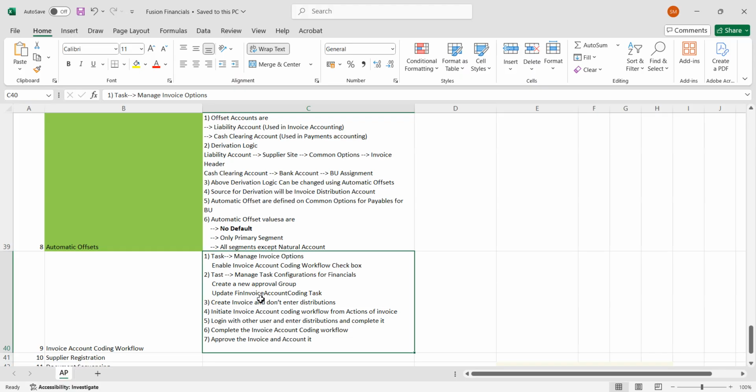And then we need to update the fin invoice account coding task in the BPM task list, and customize it such that it takes the approval group that we are creating and goes through those approvers or accountants to enter the distributions. After we do these three tasks, we'll create the invoice without entering the distributions and save it, and we will initiate the invoice account coding workflow from the actions tab of the invoice. This will initiate the workflow to the approvers that we have created in the approval group.